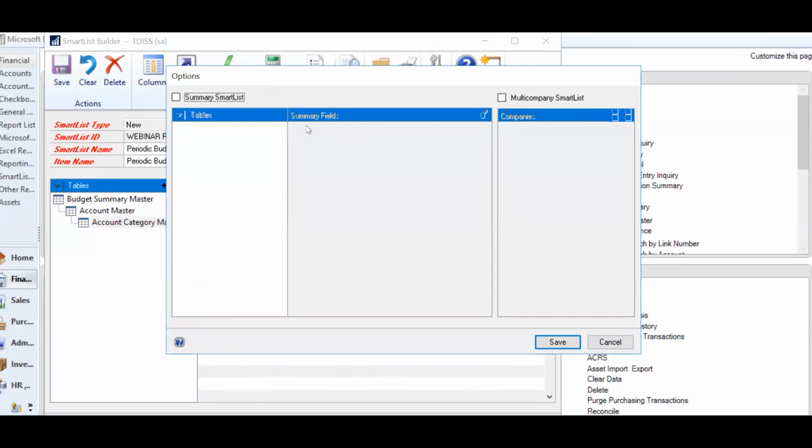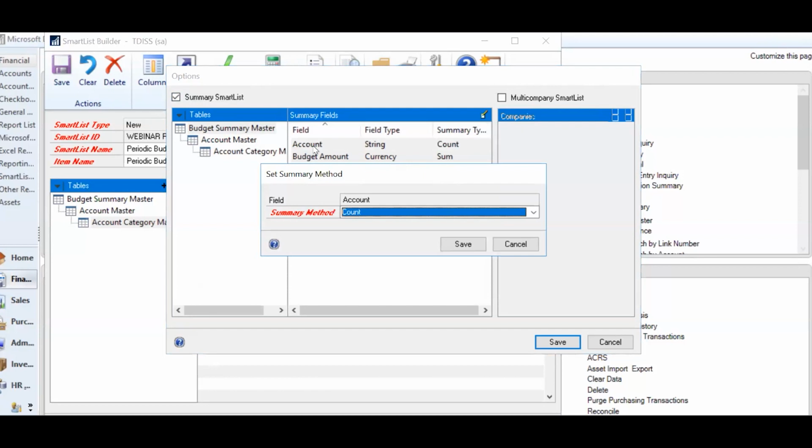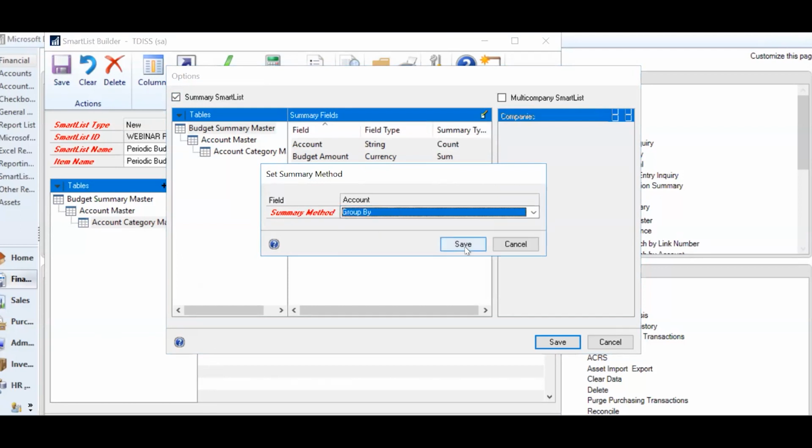So as soon as you click on summary Smartlist, it gives you the option of how you want to treat these particular fields. So most of the time you would modify the default, right? So you have the account and you have the summary type as count. This may not be what you want, and I want to make this change as well. So we want to do not a count, but a group by the specific accounts. Okay.